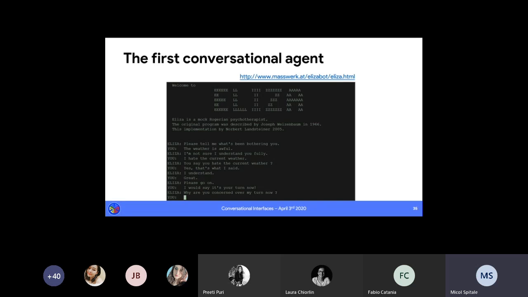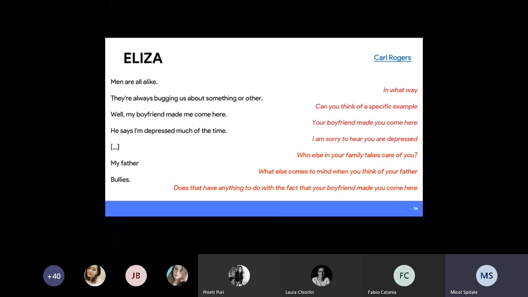It's funny because, for example, Eliza asks, "Please let me know what's been bothering you," and the user answers, "The weather is awful." Then Eliza maybe cannot understand it well, so it's trying to clarify what the intention of the user was. Let's analyze together how that works. Here is a transcription of a conversation between Eliza and a user. In this way, you can see how the user inputs are transformed and analyzed by Eliza, which can then provide a proper answer.